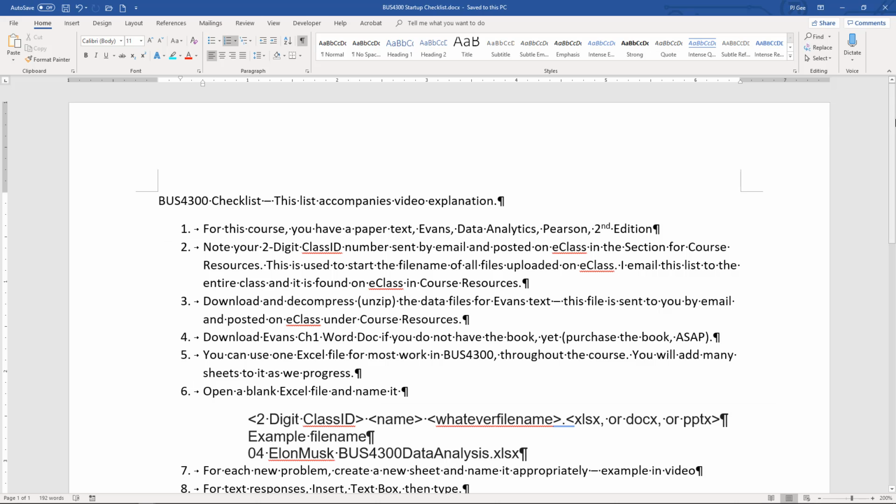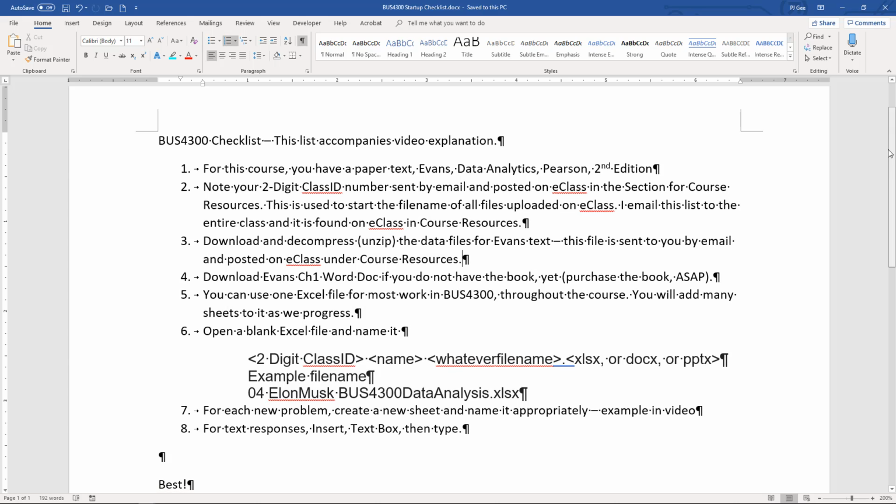Here's a checklist for getting started, trying to organize this so you can get a nice quick start and have all the resources right at your fingertips. For the course, you're going to have the paper text, which is Evans. That's a paper version of the text, not an online or digital version of the book. Evans Data Analytics is from the publisher Pearson. It's a second edition, and it's generally available through the Mount bookstore.